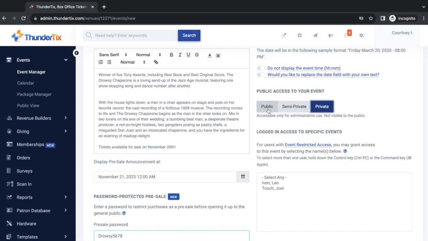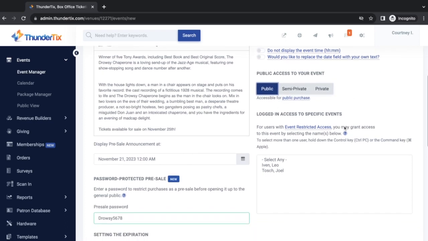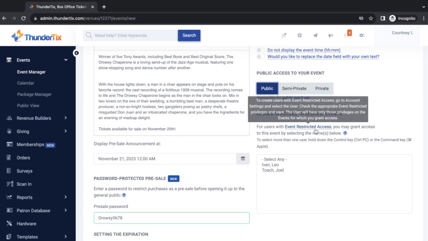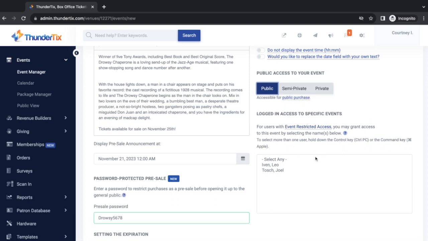In this section, if you need to assign users only to specific events, they will show up in this list. This is a great way to provide event access when an organization is renting your space. Event-restricted users are provided access to their own ticket sales and reports anytime without seeing your own in-house events. You can select which event-restricted users can access this event here.